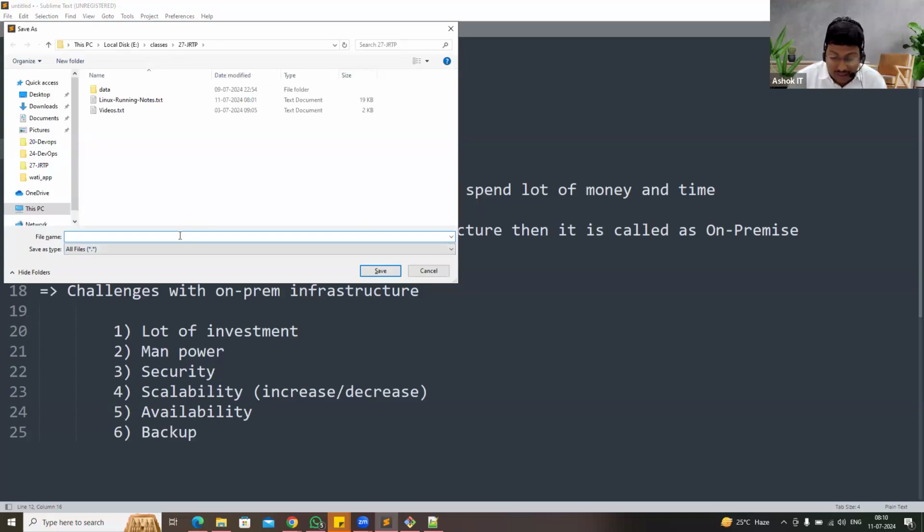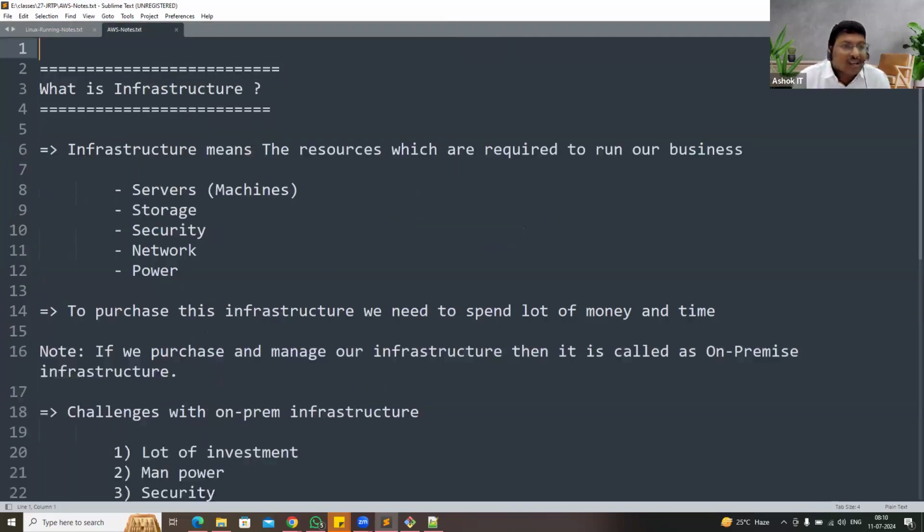So what is the meaning of infrastructure? Infrastructure is nothing but the resources which are required to run our business. If you want to run one project or one company, a lot of infrastructure is required. Servers are required. Storage is required. Security is required. Network is required. Power is also required.